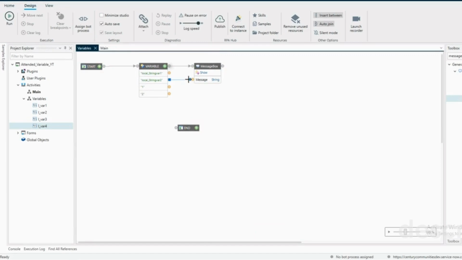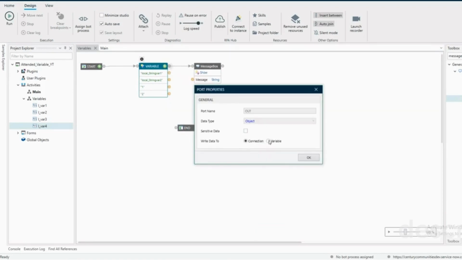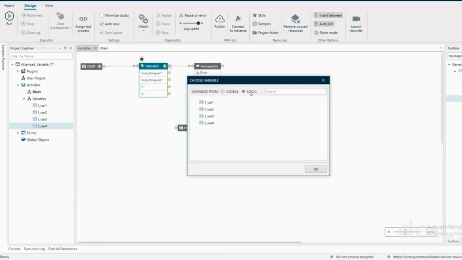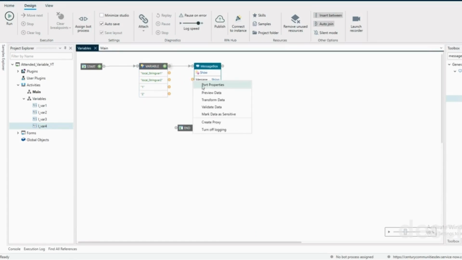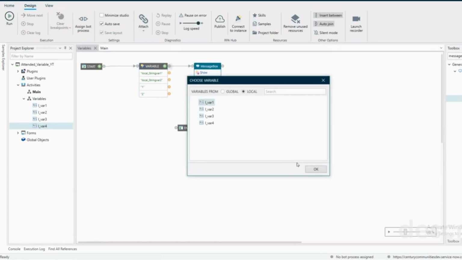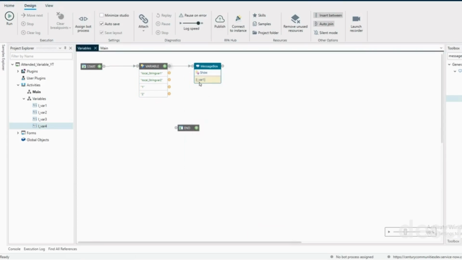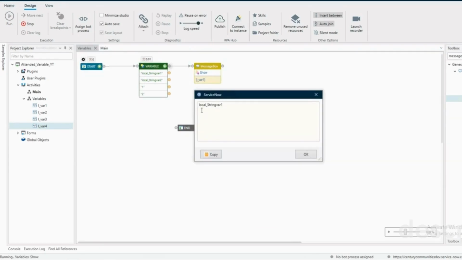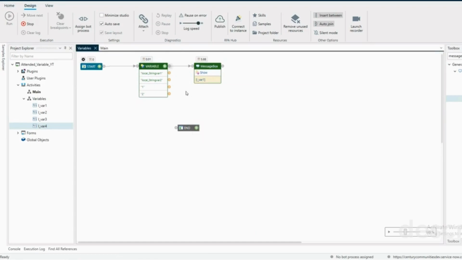Let's see the second way. I'll delete this. Right click on this, use the port properties, and I'm going to use the variable option. Now we don't have any port, so we can directly get print with this. Let me print it. Okay, again you can see the same result. I click on OK. So this is the second way how we can print your variable.